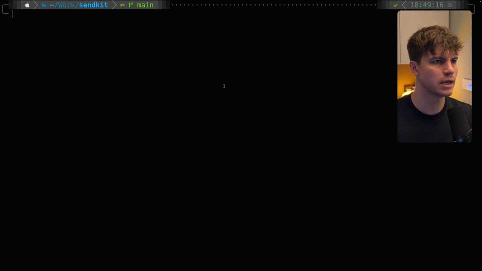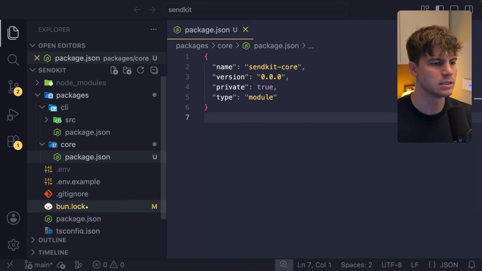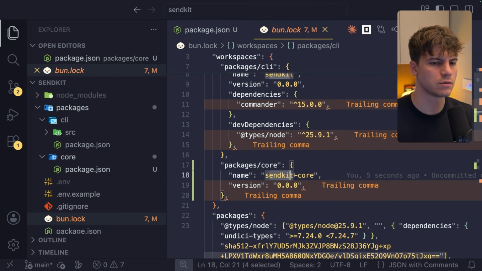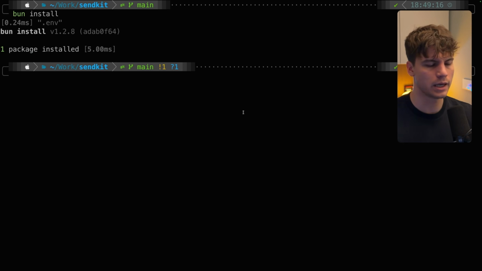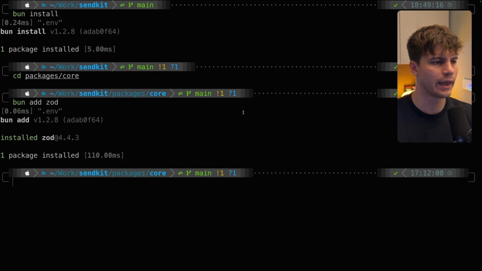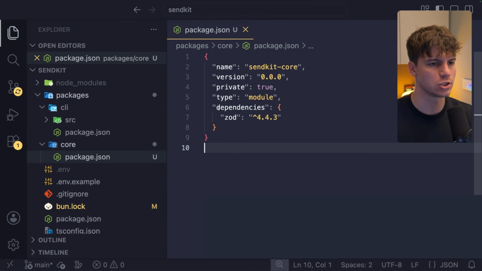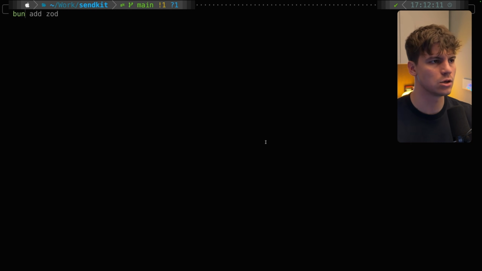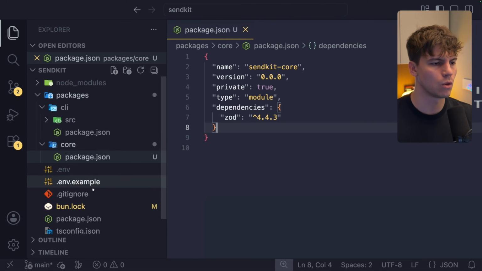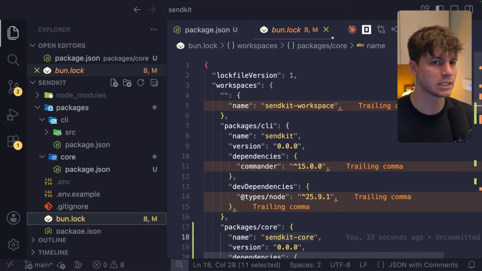Once we've done that, let's go ahead in the root of our app and let's run bun install. What this is going to do is it's going to update the lock file by registering the SendKit core. So it's important that we do that before we start adding any dependencies here. Now let's go ahead inside of our packages, and let's go inside of the new core, and let's go ahead and install the Zod package. So now inside of your core package.json, you should have a new Zod dependency. What I like to do just in case is go back to the root and run bun install once again, simply so the lock file is successfully refreshed.